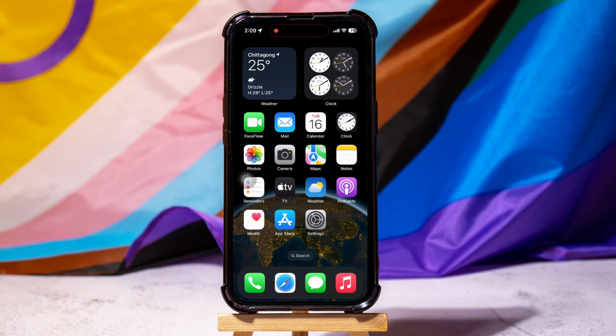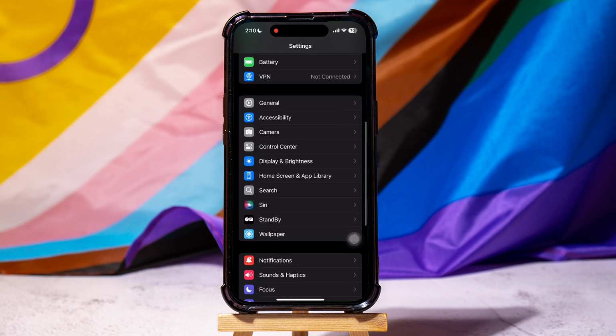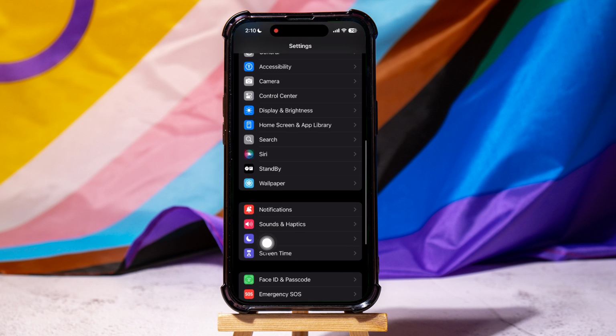How to delete a focus on iPhone. To get started, first of all go ahead and open up the Settings application on your phone. Once you're here, scroll down and tap on Focus.